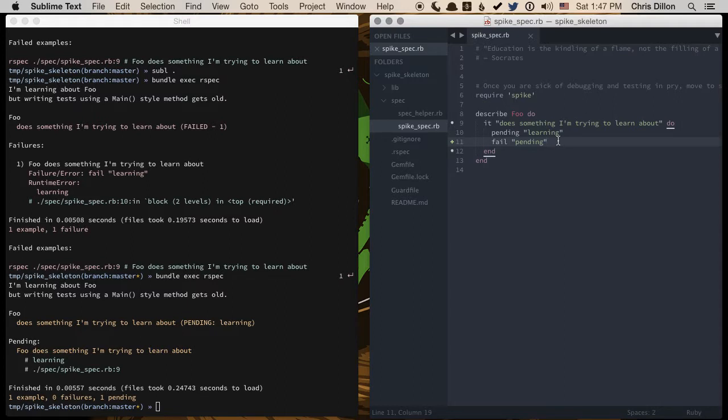So the old example had this just pending by itself, which you used to be able to do in RSpec 2. You'd just say, okay, I'm not ready for this test yet, I'm just going to leave it as pending. But now you have to do pending, then fail. Okay, so we're way ahead of ourselves. Let's talk about the RSpec command.